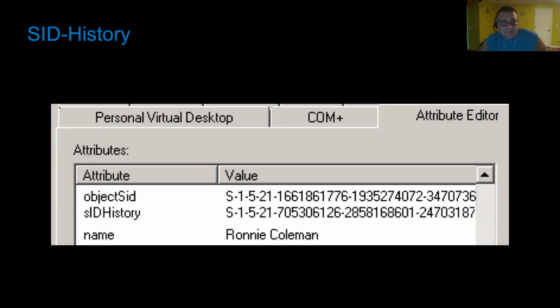Next one is SID history. The idea behind SID history is that it is used if an object was moved from another domain. A new SID is created and that new SID becomes the object SID, and the previous SID is added to the SIDHistory property. So it's a feature that allows you to migrate users from one domain to another.